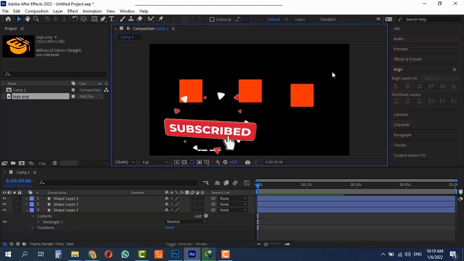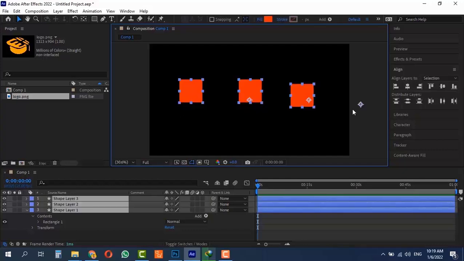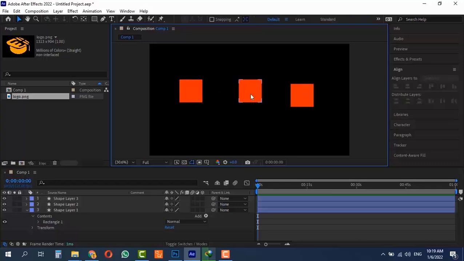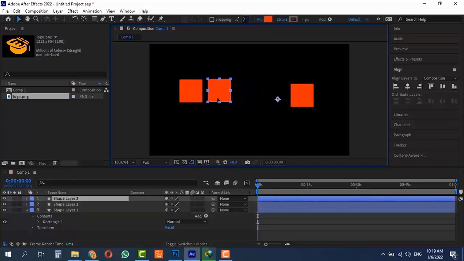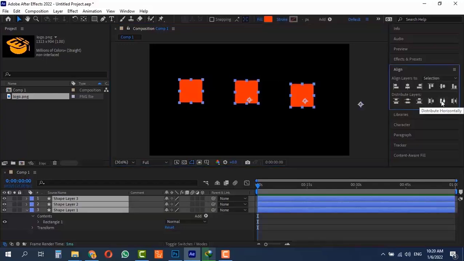As you see, when I select one of them, the top row is active. But when I choose all of them, the bottom row activates as well. This row is used to position the shapes toward each other. Adjust the space between shapes with the Distribute horizontally option. Adjust them up and down this way.